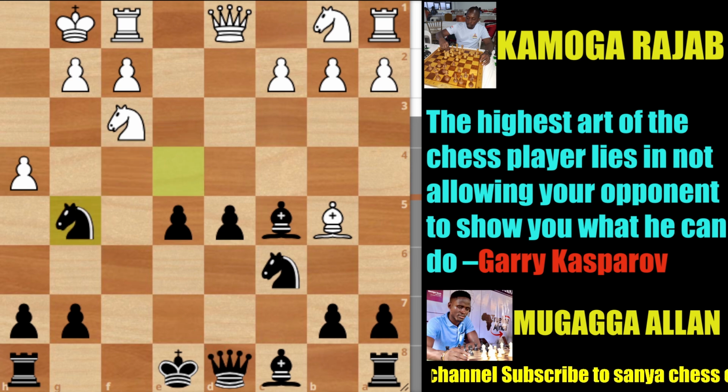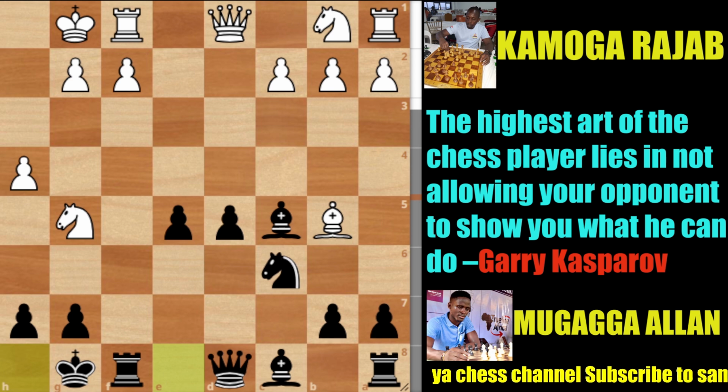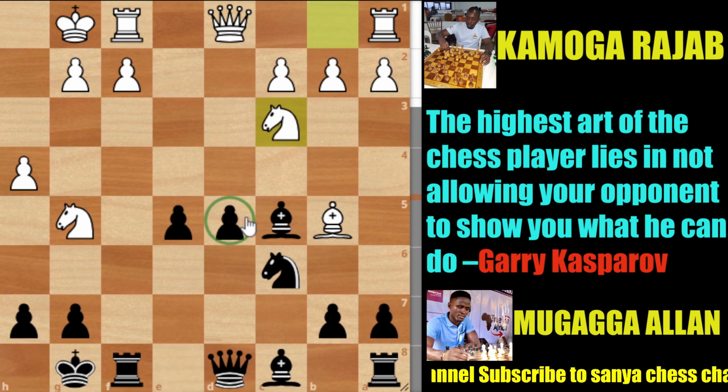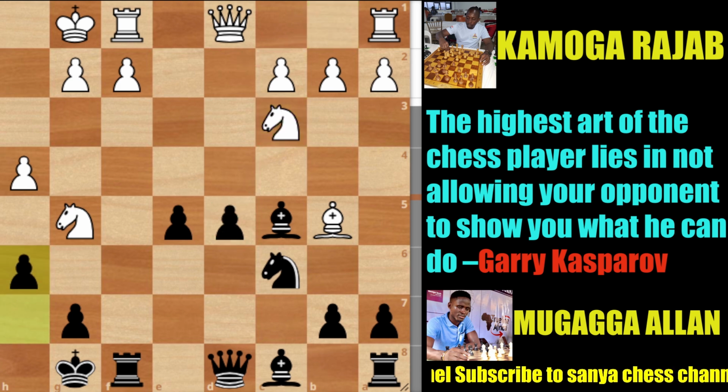So after knight takes g5, then knight takes g5. In the position, Mugagga played short castling. Knight c3, attacking the center immediately. In this position, knight d2 should have been considered. But however, he played knight c3, hitting immediately on the center. And Allan played h6, a simple move, just attacking the knight, which is on g5.